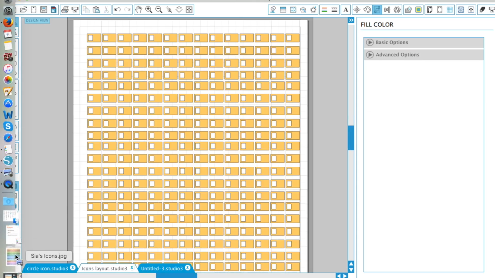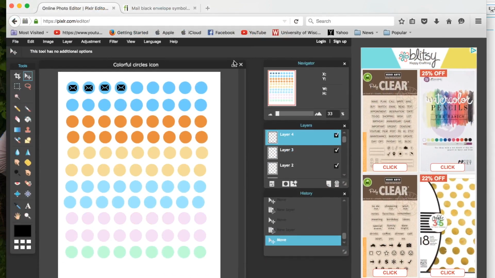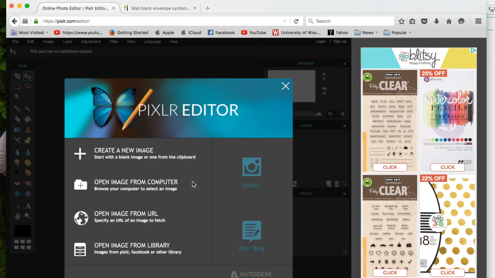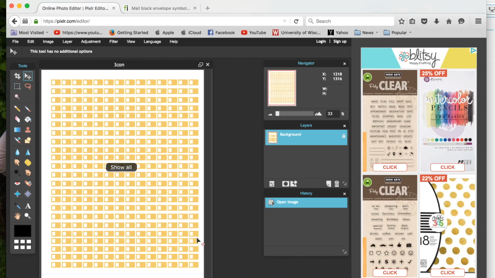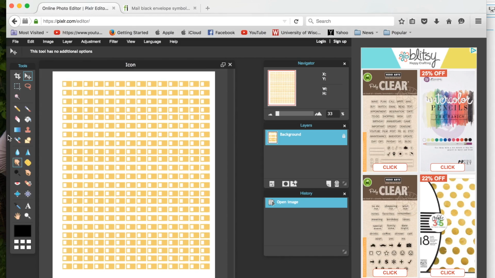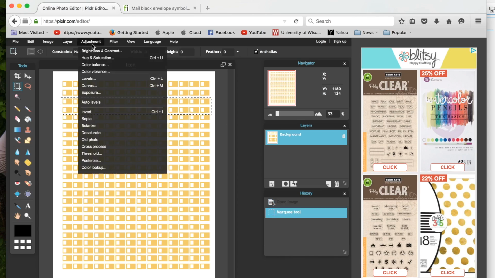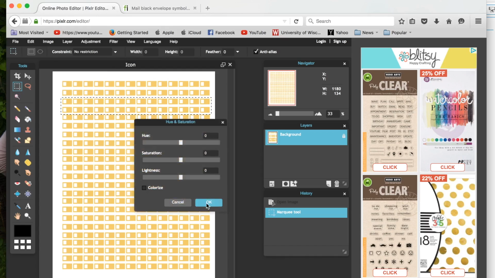After you're done, save it as a JPEG, and then we're going to go back to Pixlr, open up image from computer. Okay, so you're going to have something like this after you're done. And it's really easy to change your color on this website. I'm going to keep these first two the same color, then I'm going to want to change the next two. You're going to go to adjustment, hue and saturation, and then you can change the hue up here, and that is going to change the color, and you can saturate it however bright you want.